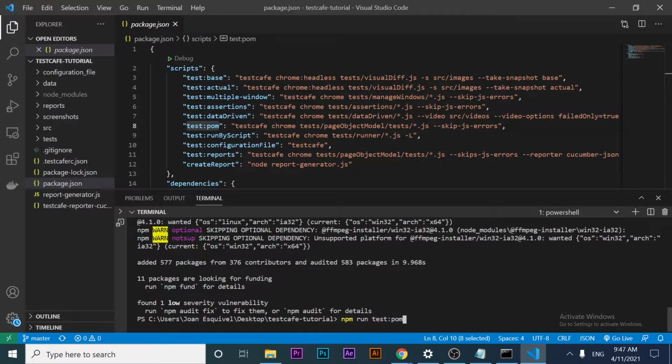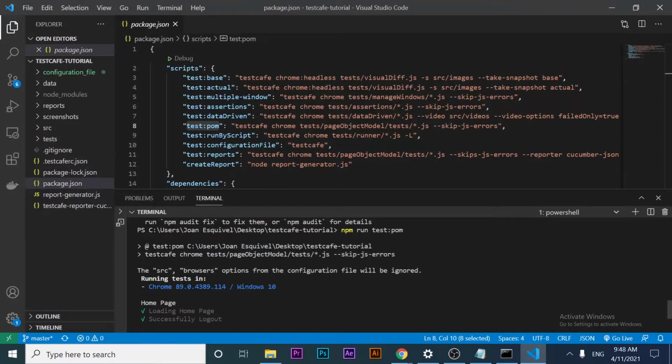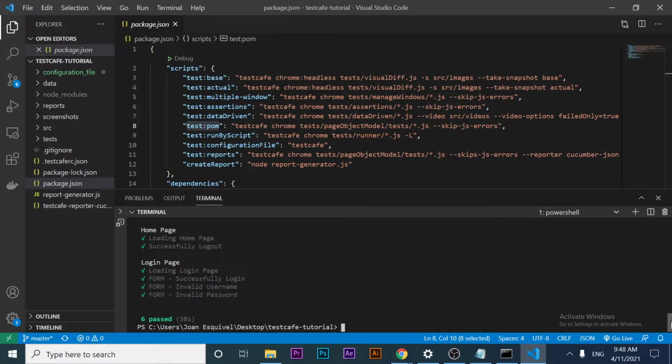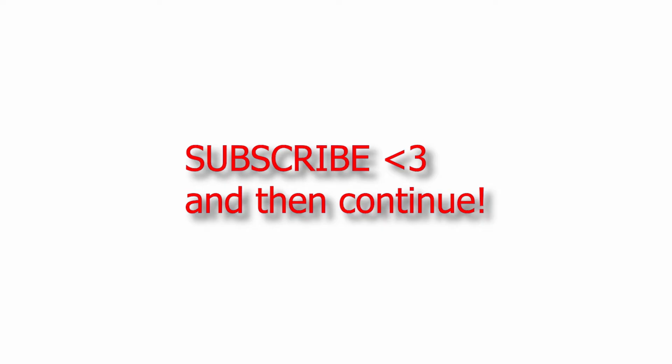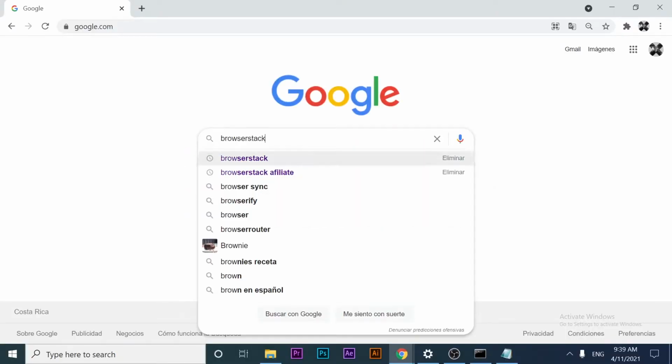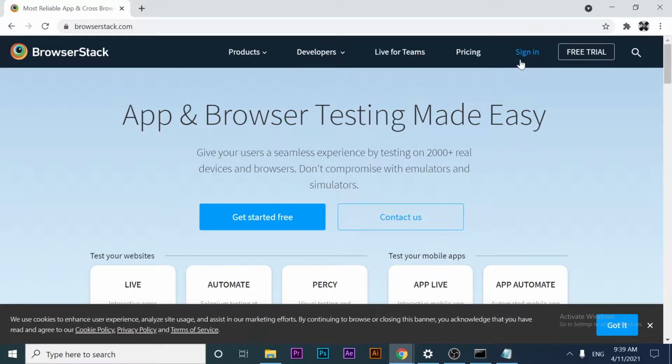For example, in this case, I have the command npm run test spawn, which is page object model. We have done this before. If you want to learn about page object model, you can do it. And as you can see, it has executed my test locally.